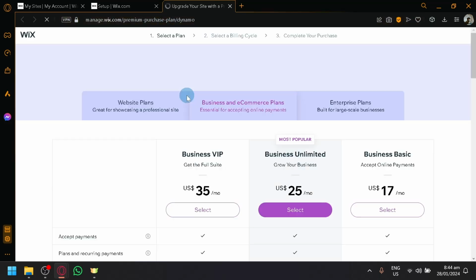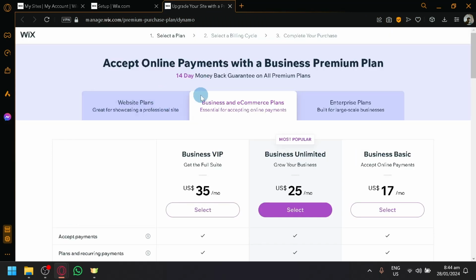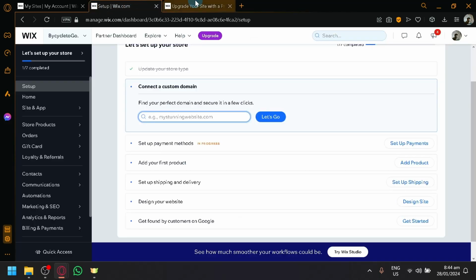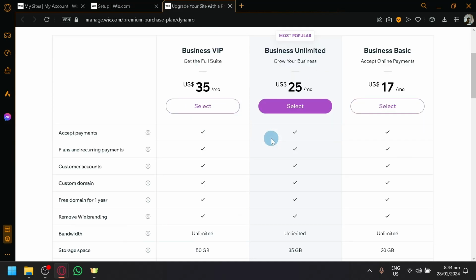To upgrade your site or your Wix account, you would need to go over here. You would need the business and e-commerce plan, because of course a shop or a rental website is e-commerce. So over here you will be able to check it out.